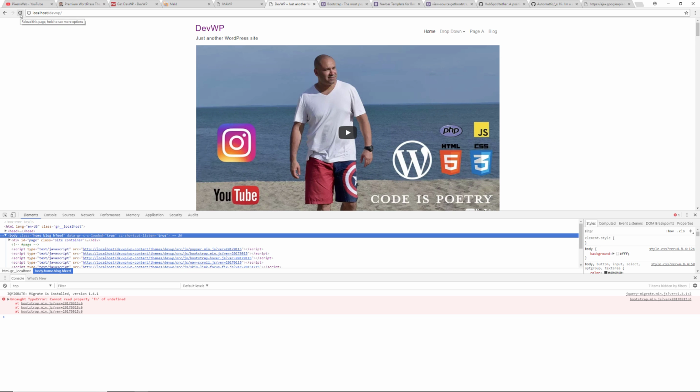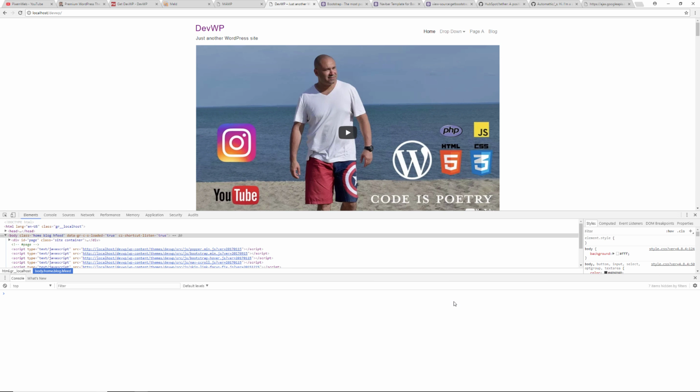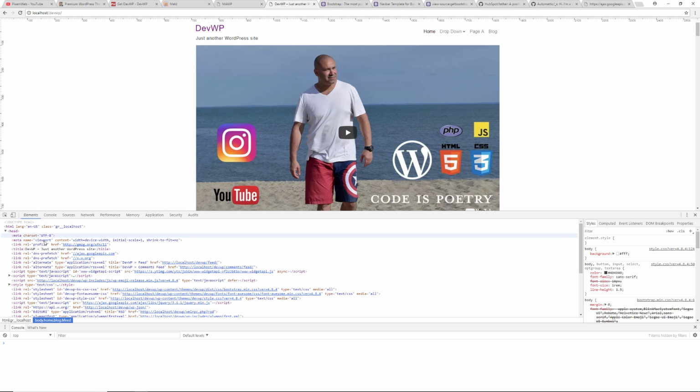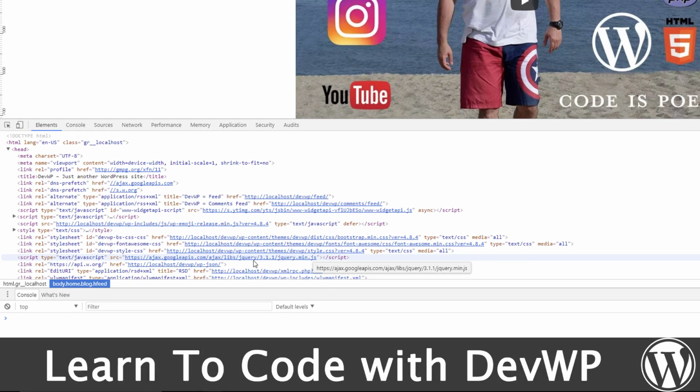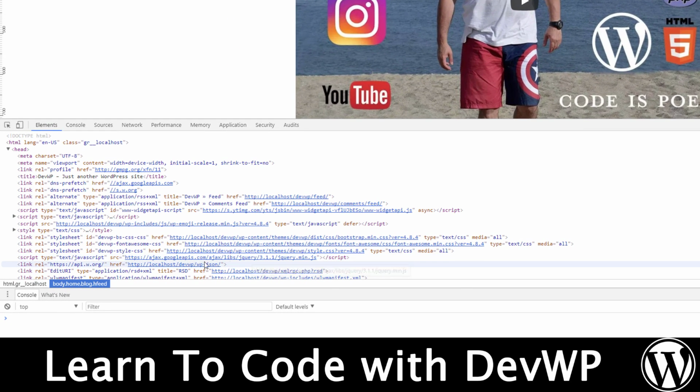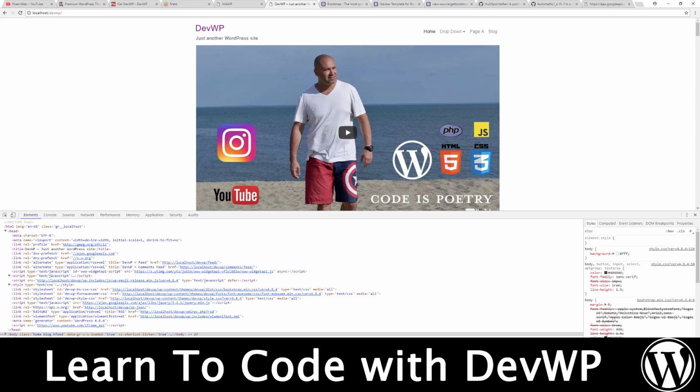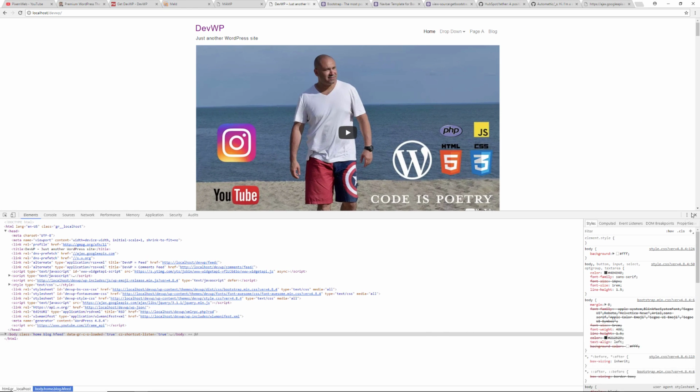Let's go back to the browser and reload. And now we no longer have that error. So if we go back to the head section, as you can see, now we're using the version of jQuery from Google APIs.